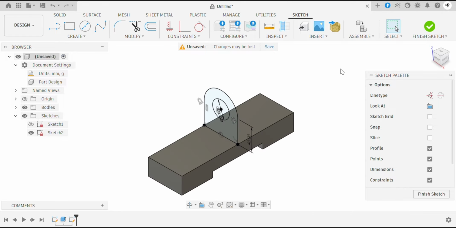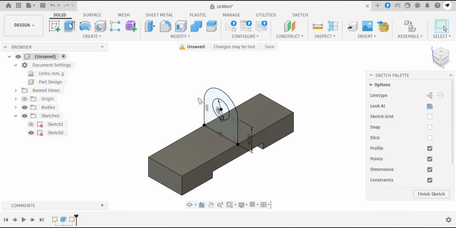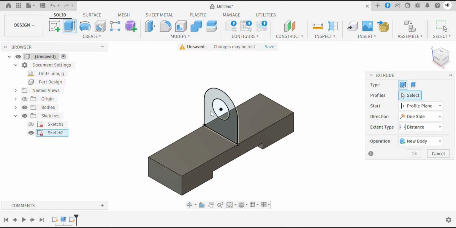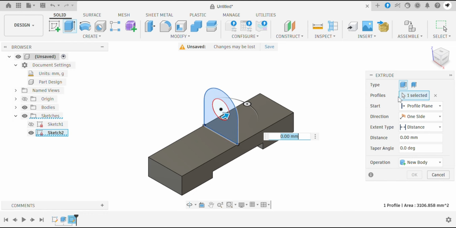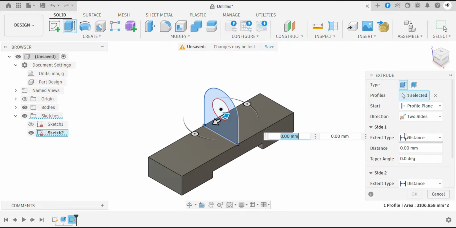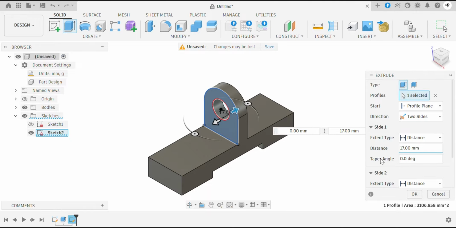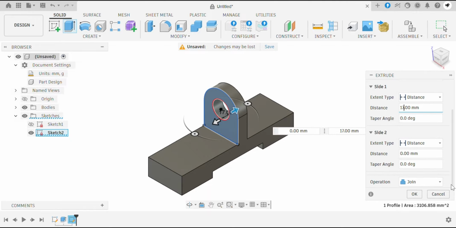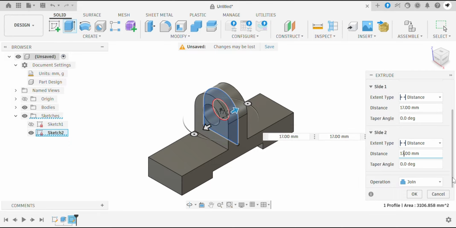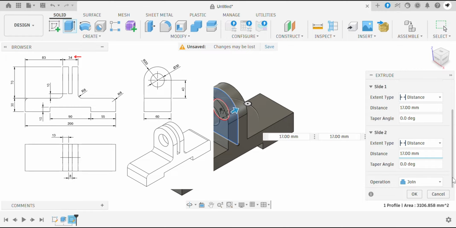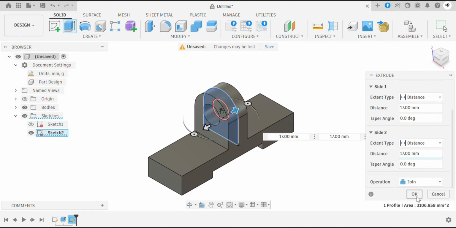So click on Solid tab and select the Extrude tool. Make sure the sketch profile is selected here. We change the extrude direction here. Select to side. Then input the side 1 thickness here. And the side 2 thickness here. Click OK.